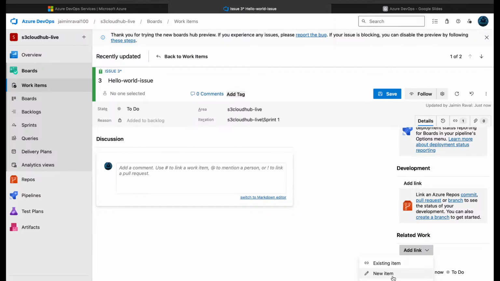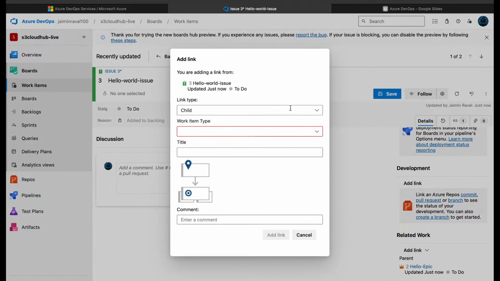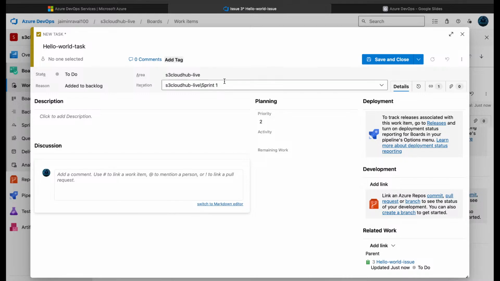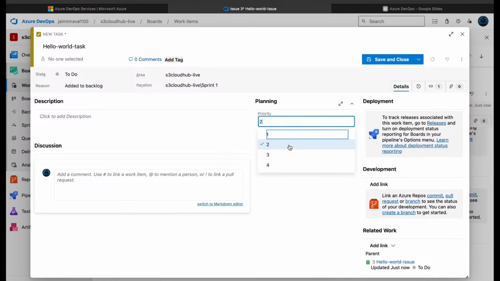Then click on Add Link, and click on New Item. Now we will make one child for this issue. Here click on Task. So we have one task for this issue. Let's give the name hello world task. Then we will click on Add Link. Here we have the new task, which is hello world task. Here you can see To Do, S3 Cloud of Live, and S3 Cloud of Live Sprint One. Here we will give priority one.